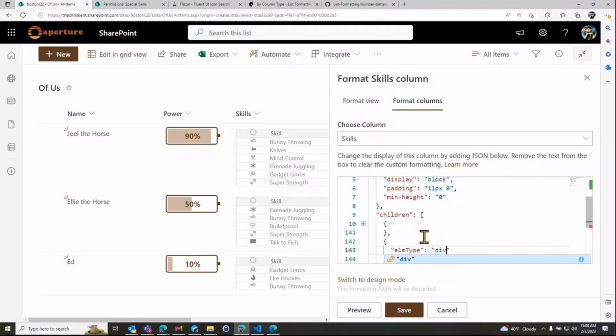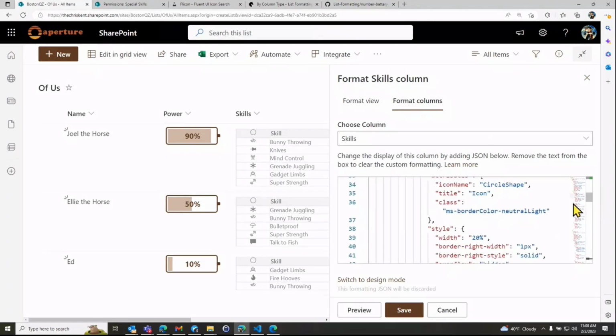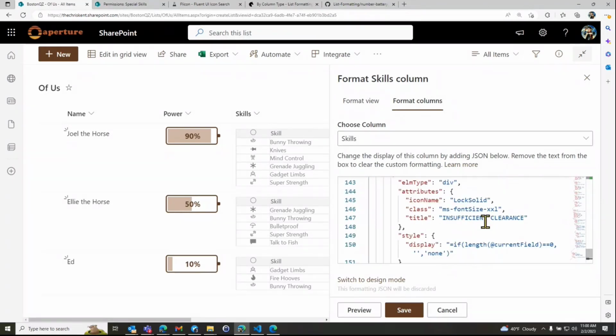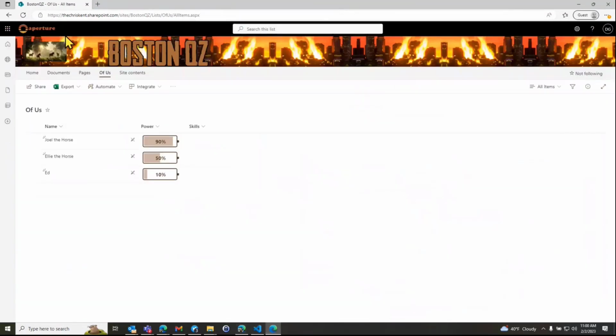Actually, let's just copy this because we're out of time. And we'll just paste it in. And what you'll see here is what I'm doing is I'm saying, hey, if you don't have anything, show a big lock sign, right? So let's save that, and let's come over here. And now we can see that he says insufficient clearance, right?